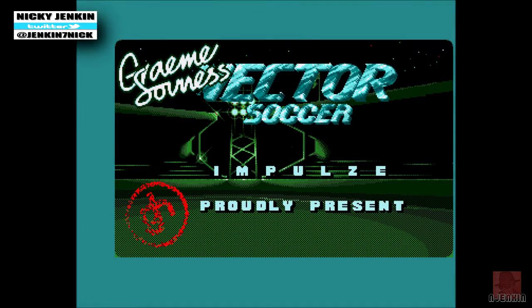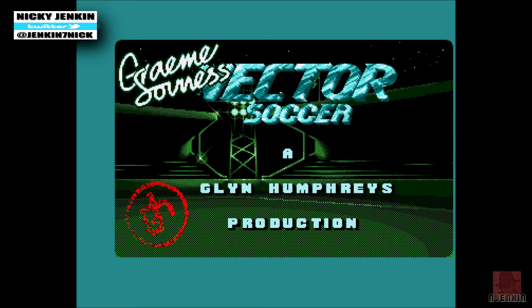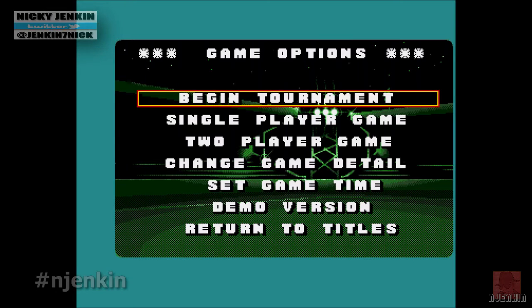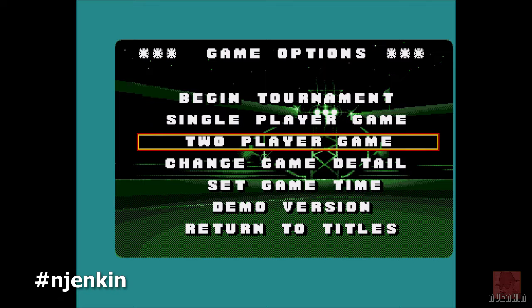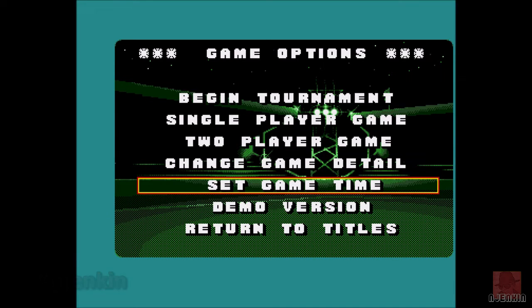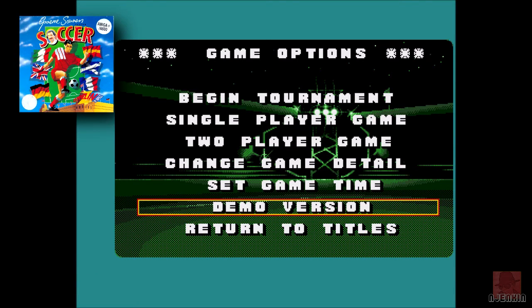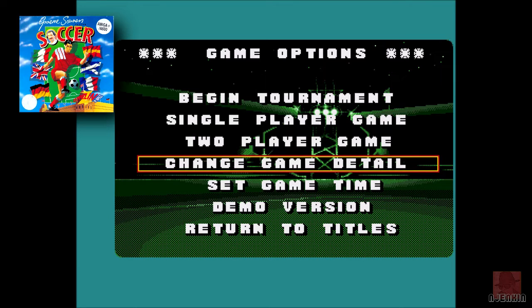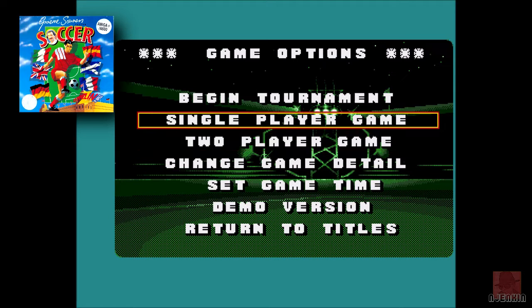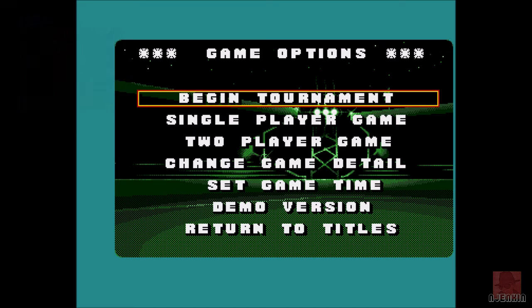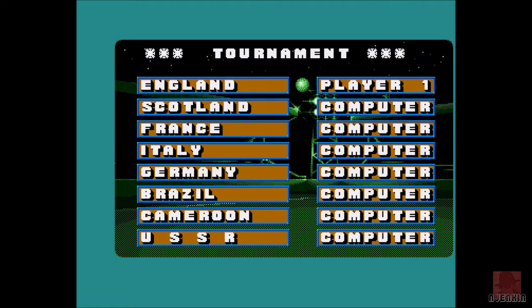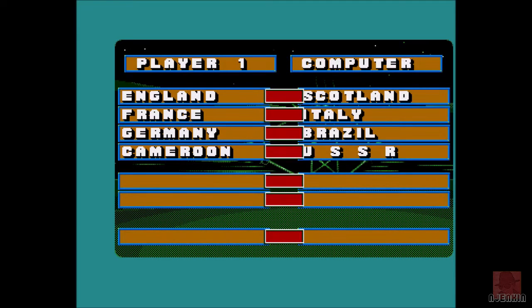My name is Nick, we're on the Commodore Amiga, and we're playing a football game called Graham Souness Vector Soccer. I'm a little bit worried about this one, but it was published by Impulze in 1991. It's quite a brave move to try and make a soccer game from vectors, so we'll see how this one plays. Graham Souness was a football player, most famous for playing for Liverpool between 1978 and 94, I think. He also played for Sampdoria and Rangers.